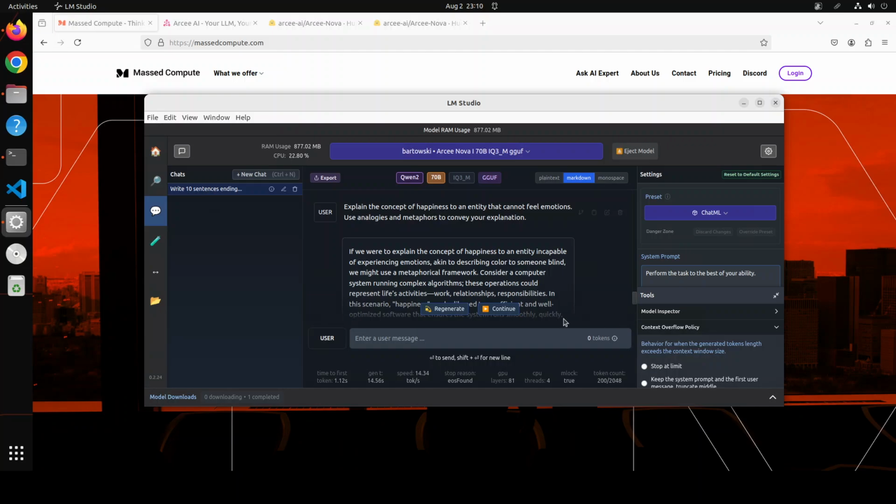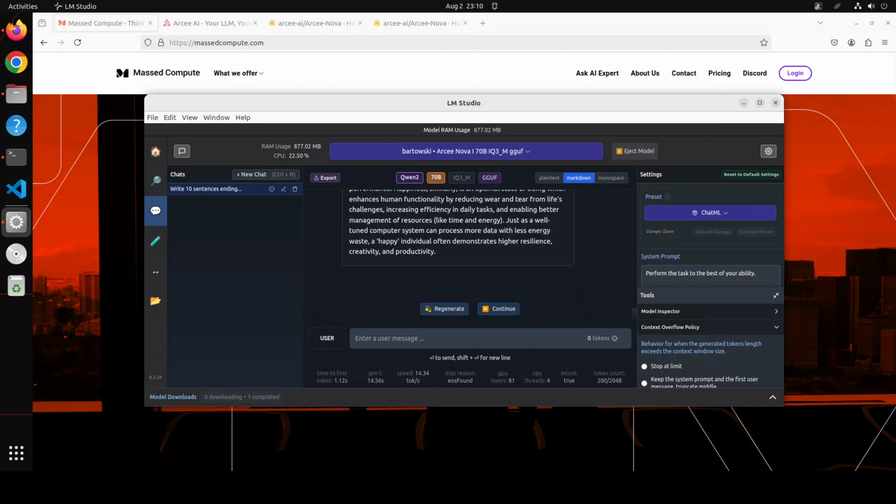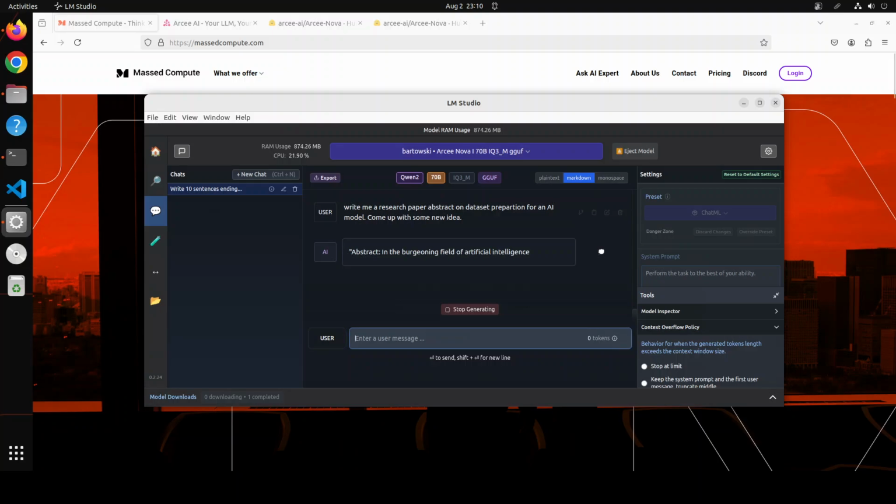So I think my system is a bit stuck. Let's wait. And then it goes on and on and on. Just the prose is really, really masterful here. Okay, let's try to ask it another thing. Write me a research paper abstract on dataset preparation for an AI model. Come up with some new idea. Let's see if it can write.